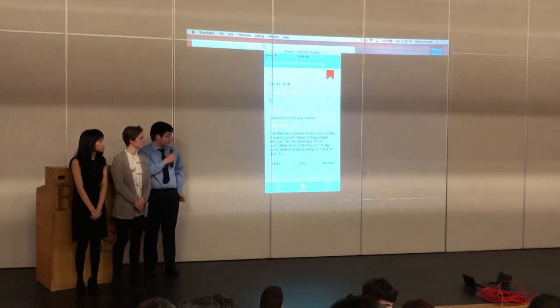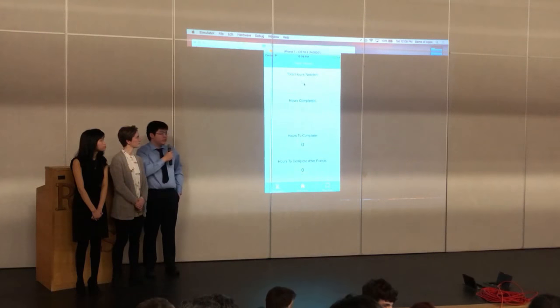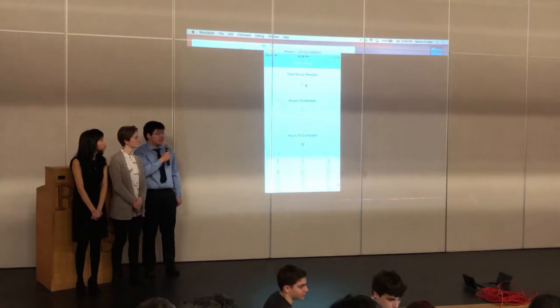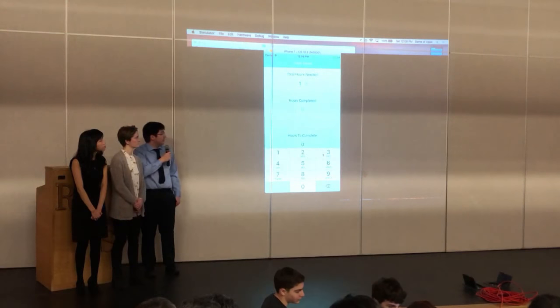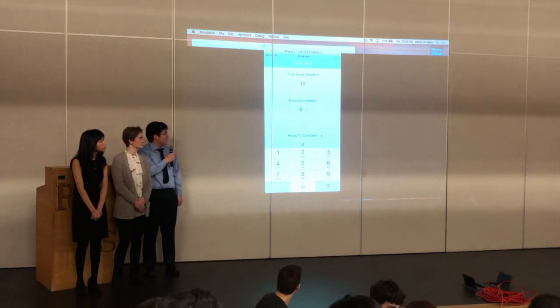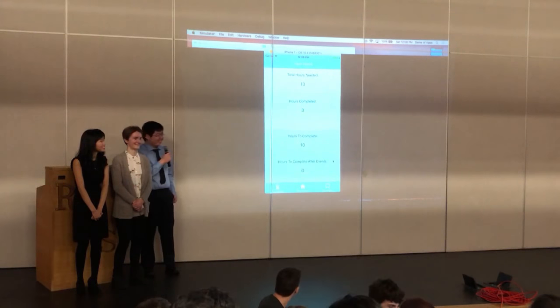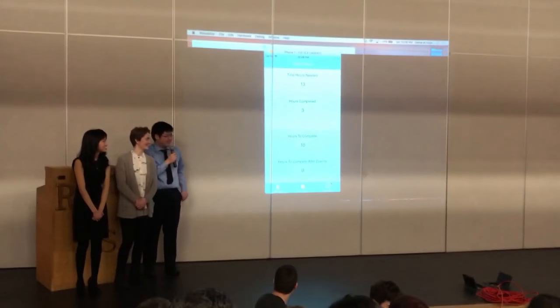On the bottom left-hand corner, we have our track hours page. Here you can keep track of the hours you have completed. So say, for example, you need 13 hours to pass grade 9. You would enter that in there, and say after your first volunteer event you volunteered for 3 hours. You can enter that there, and our nifty math function will tell you how many hours you have left. Very useful.